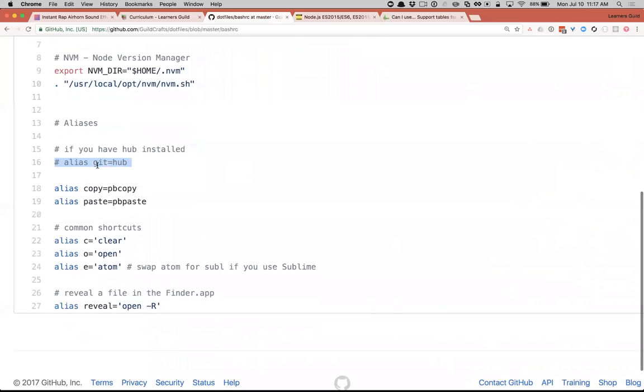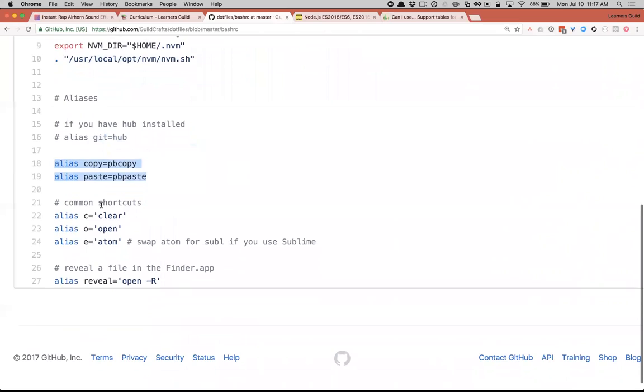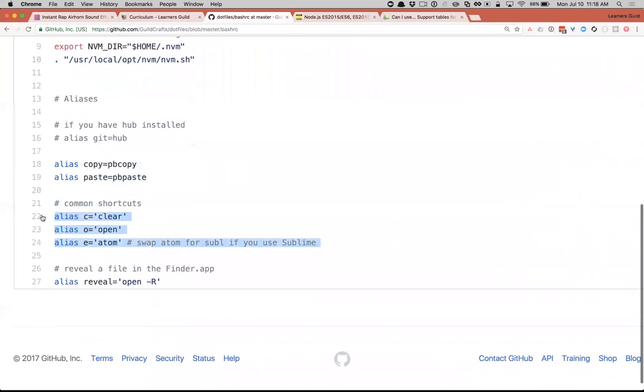This is something I use if you have the hub command installed, which wraps around the git command and gives it GitHub features. You can Google that. This is just aliasing pbcopy and pbpaste to copy and paste. And these are a couple of helpful shortcut aliases that I have that are optional.